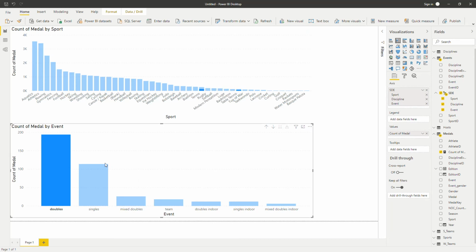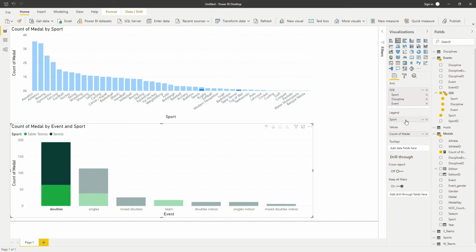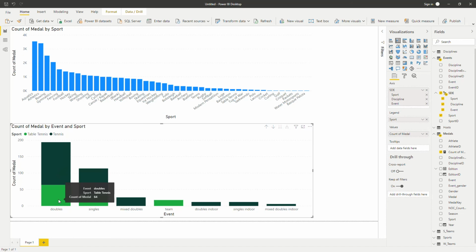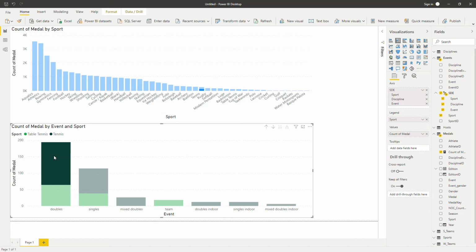It does indicate there, so that visualization is still cross-referencing. That's working well. But really what we want is to look at it by sport. So if I just take sport and drag it under legend, take a look at what happens. Now I can see a breakdown between table tennis in the light green and tennis in the dark green. Pretty useful, right?